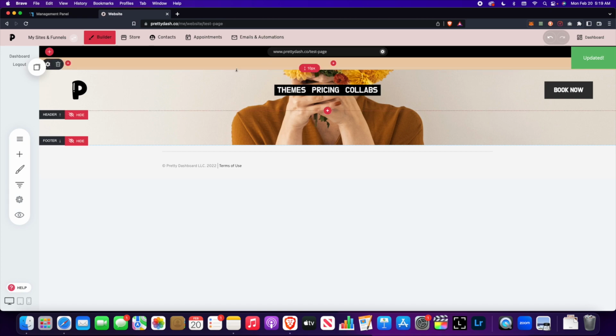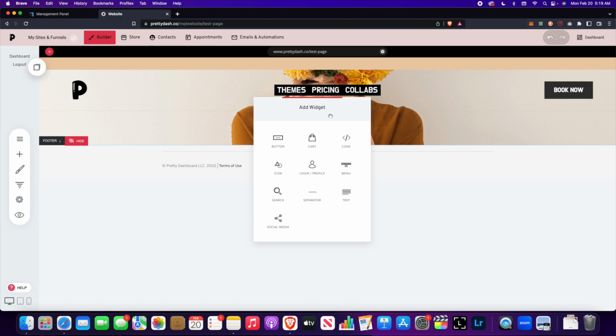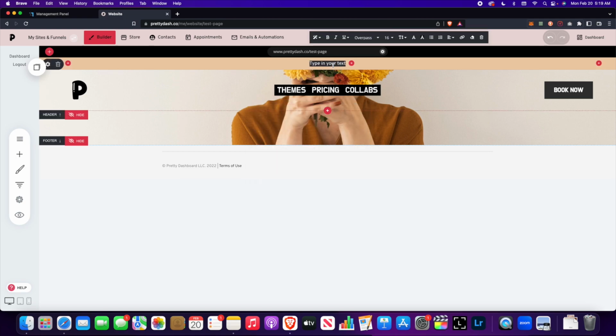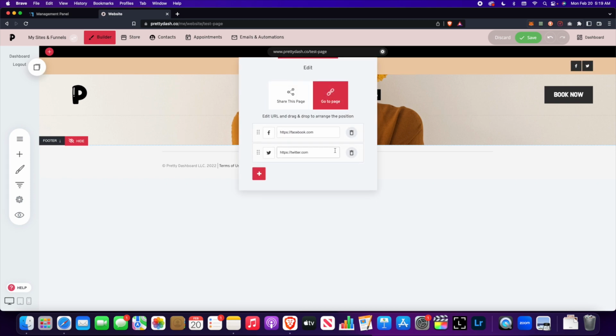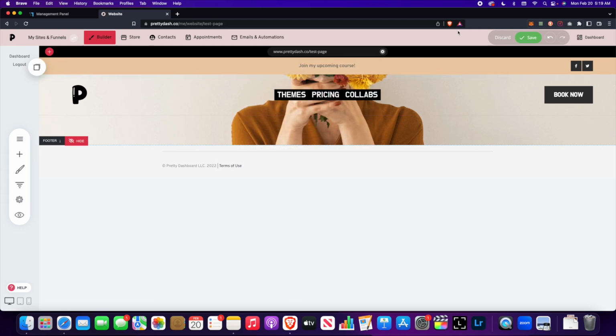Again, on this top header, you also have the option to add widgets. Typically on a website, you would have this announcement bar at the top, where you could put, join my upcoming course and put a little link after that, or you could even put another button there or whatever you want. Sometimes people will put a little social icon up here just to direct them to their socials, so you could do that.